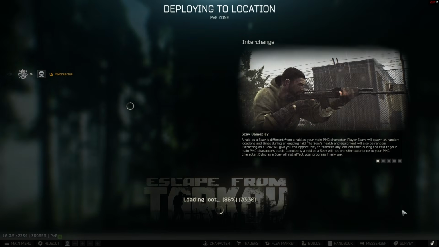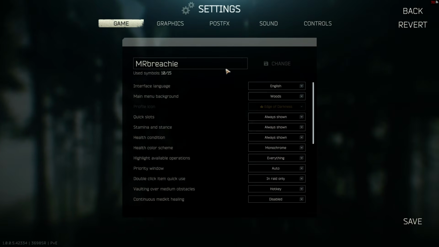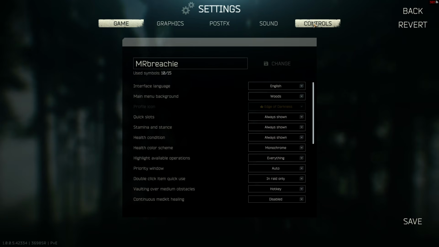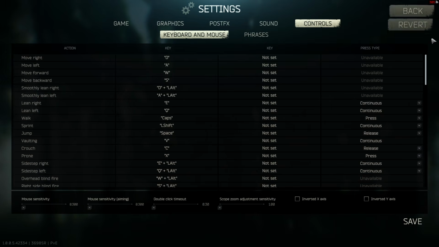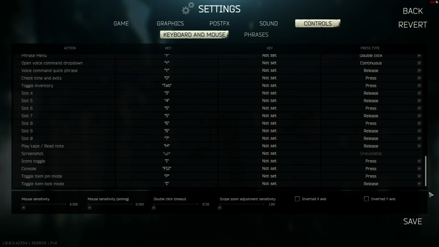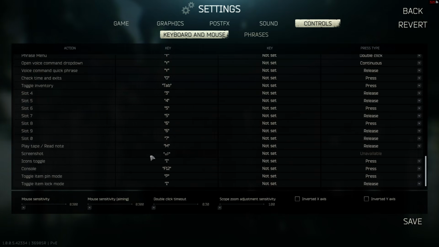One more thing, we're going to come into settings, go into controls. So we need to set a screenshot key. I'm going to scroll all the way down to the bottom here. Find our screenshot bind. I have mine set to enter on my number pad. I believe it is print screen by default. This is the button you'll need to press to take a screenshot.